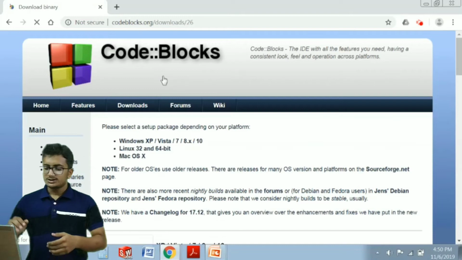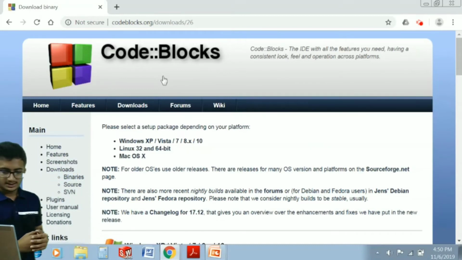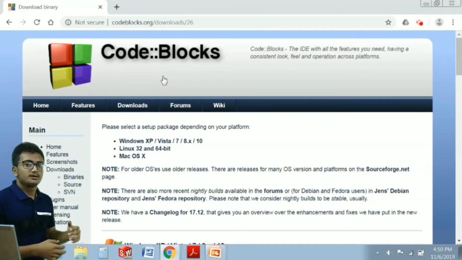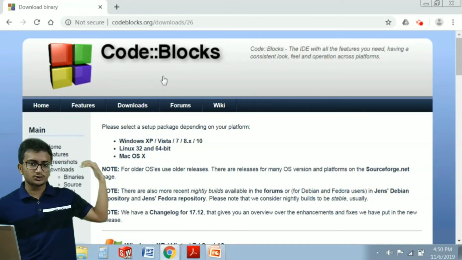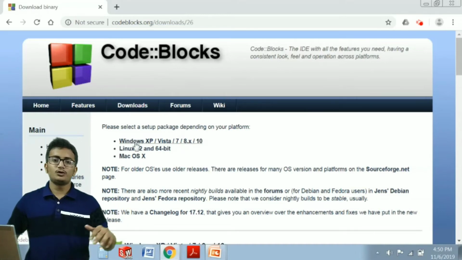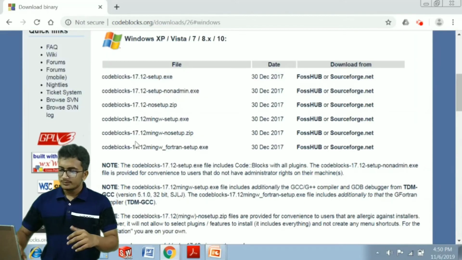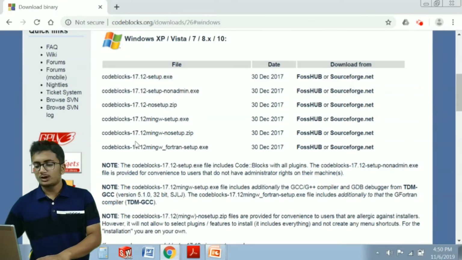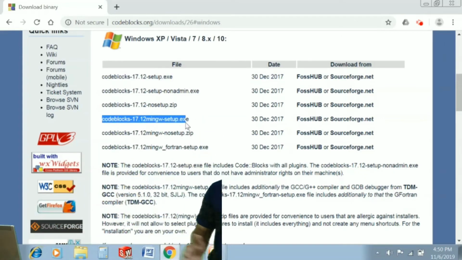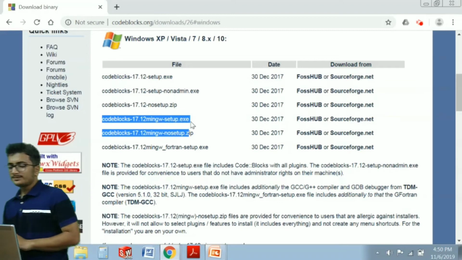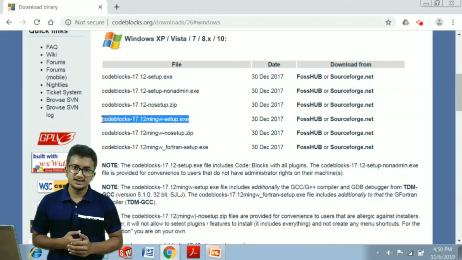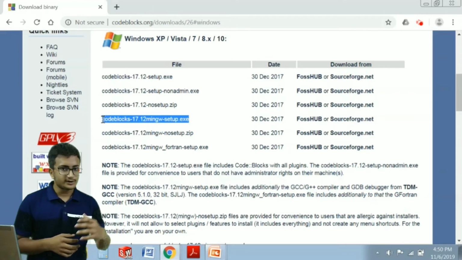So there will be 3 more links, that is, if someone is using Windows, Linux, Mac. So respective to your OS, you need to go to your link. As we are using Windows, we will go with Windows, right? So in Windows, there will be a CodeBlocks 17.12 MinGW setup, right? You can see now. So you need to download this one. The MinGW setup stands for open source IDE that provides you with a free compiler.